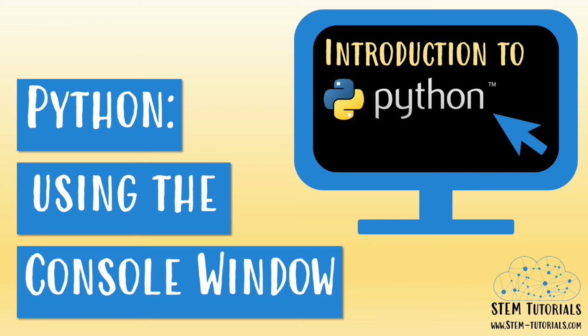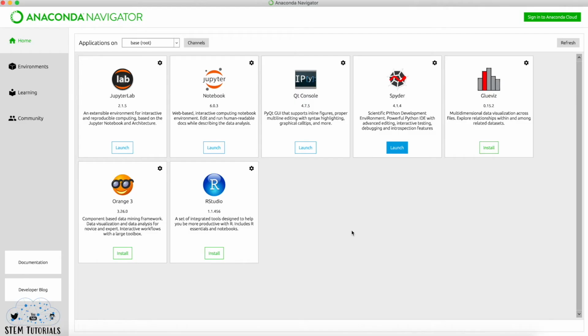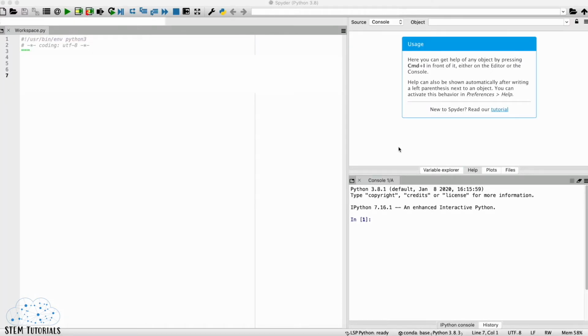In today's tutorial, we'll be showing you how to use the console in Spyder. Like in our Anaconda installation video, we'd like you to open Anaconda and then select Spyder. Once we've launched Spyder, we'll see three main windows. The console, which we'll focus on in today's video, as well as two windows which we won't focus on in today's video, which are the editor and the variable explorer.